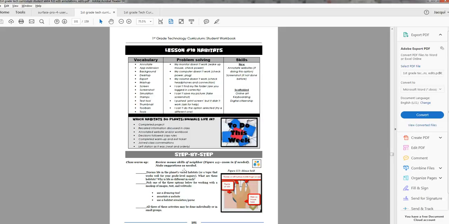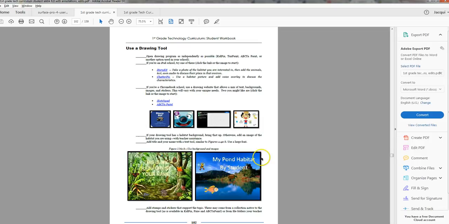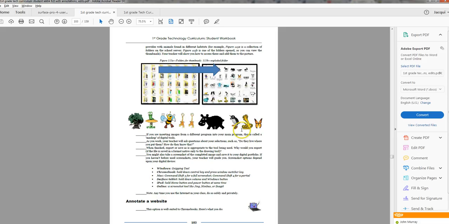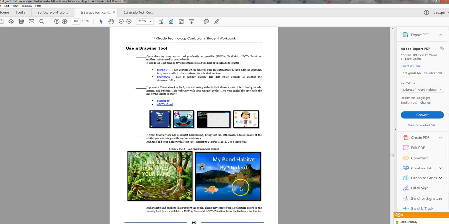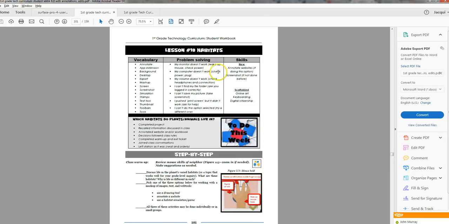Now the topic is habitats, but you can actually use any topic you want that the students are covering in their inquiry in their classroom. The idea is that they learn to annotate the pages of whatever topic they're dealing with. They could do it this way with the drawing tool. They do it to annotate the website or do simulation games. And we've used habitats as an example.